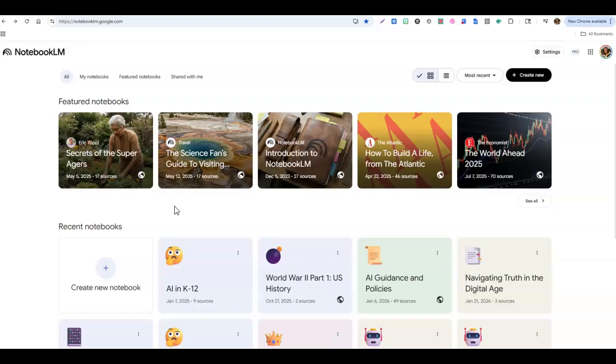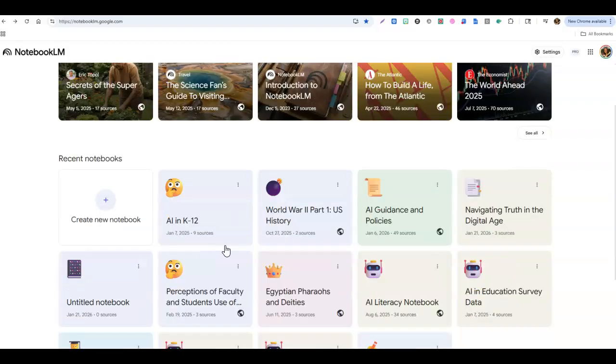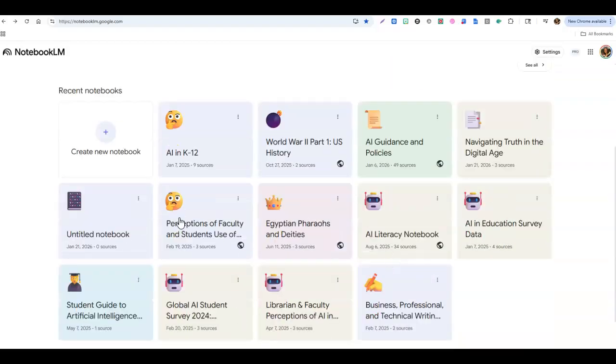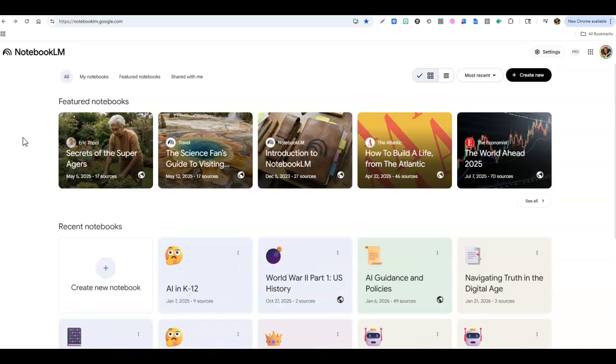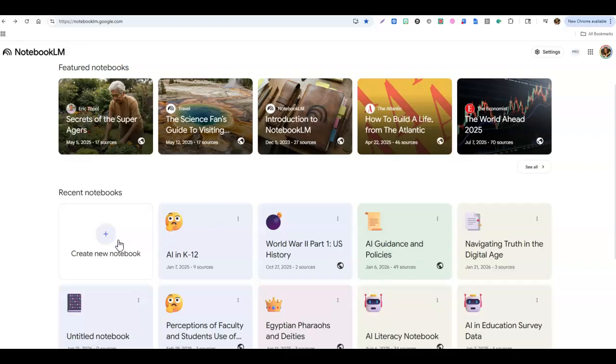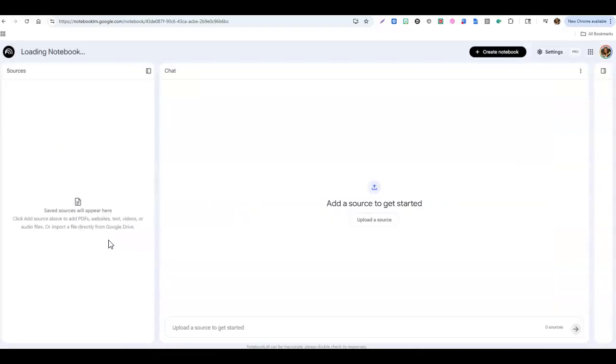Okay, so you can see I'm on the main page here. I'm signed in. I can create new up here or new down here. Here are all the notebooks I have created or accessed. And here are some featured notebooks that they are showcasing up here at the top. So I'm going to go ahead and create a new notebook here.